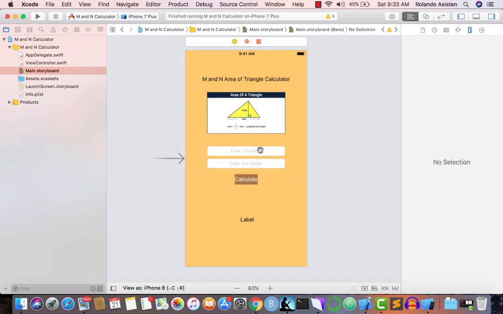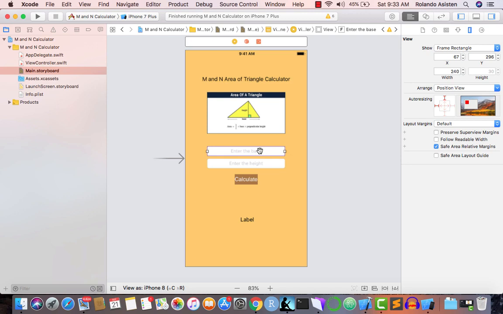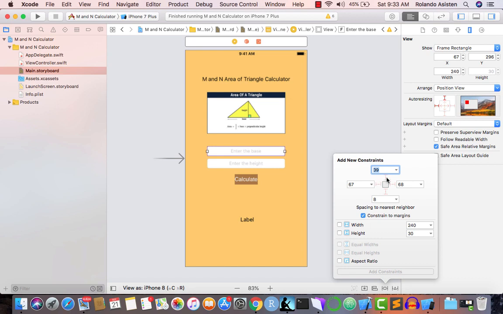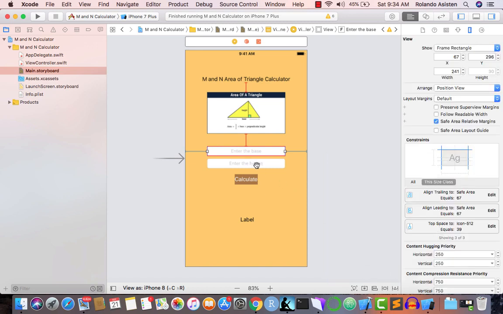Then do the same thing for the button. And then do the same thing for this text field. Click on the auto layout. The distance from the image to our text field is 39 pixels. And then we want to center it also. So 67 for both the left and the right margins. Uncheck constraint to margins and then add those three constraints. 1, 2, 3 constraints. Do the same thing here.